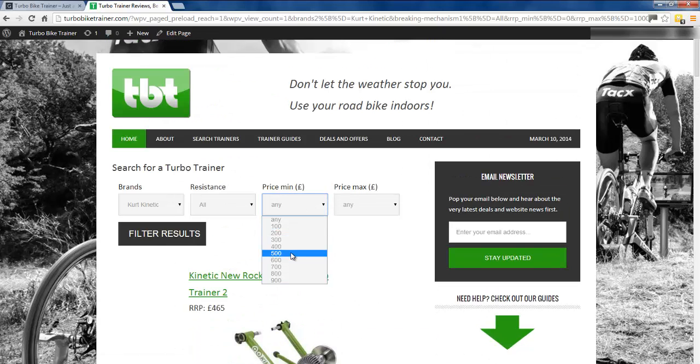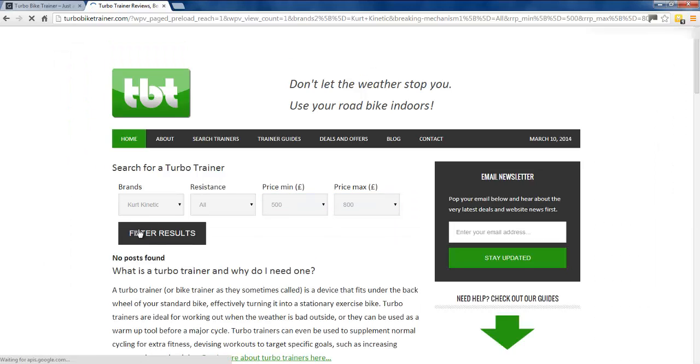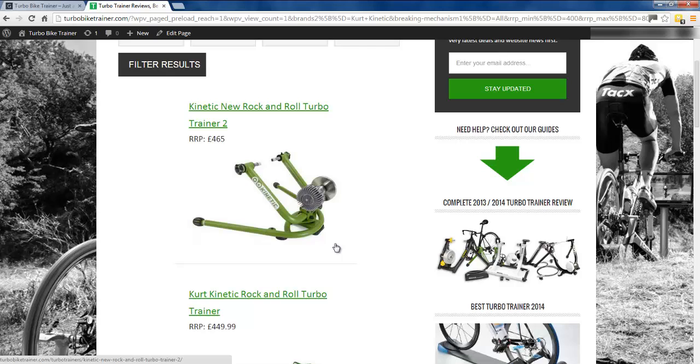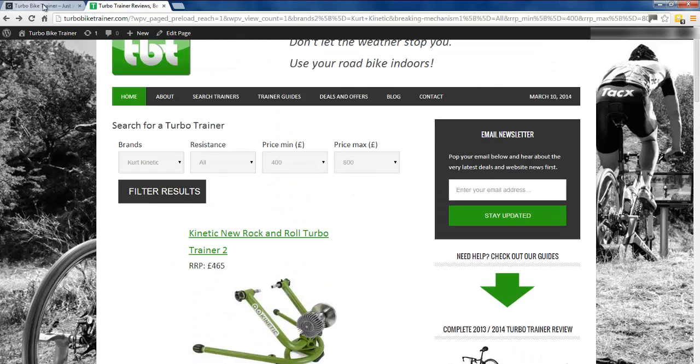You can do it by resistance type or price range. So I'll just stick in a price range here, filter the results. And there's actually none of those particular products in that range. So I'll modify it slightly. That's the products between that price range. And this is what we're going to set up now.